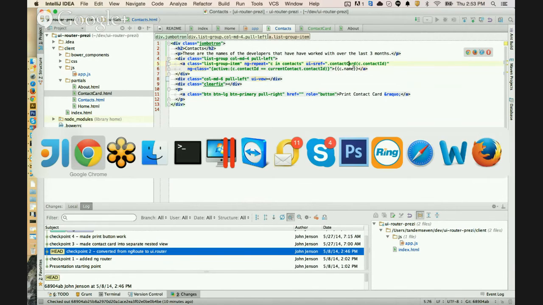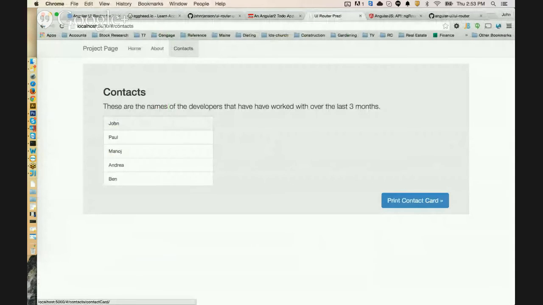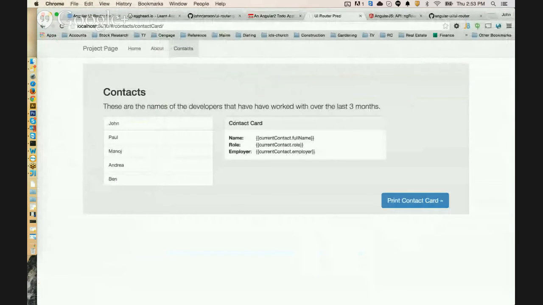Okay, now let's see if that worked. I don't actually know if this is going to work yet, if I've missed something. Okay, we're getting there. Let's see, what did we do wrong? Okay, we have the ui-view spelled wrong. Let's fix that. See if that was the problem. Okay, we're getting there.